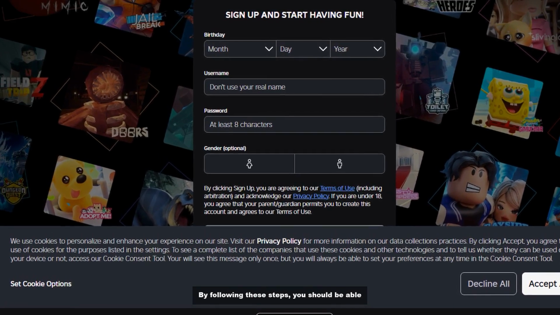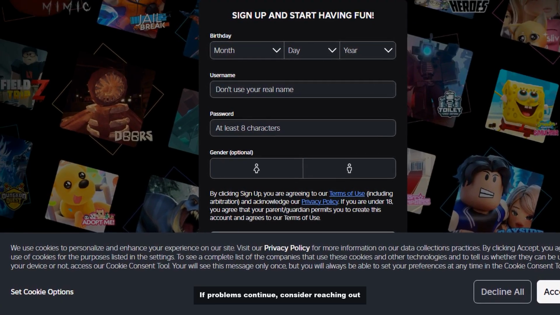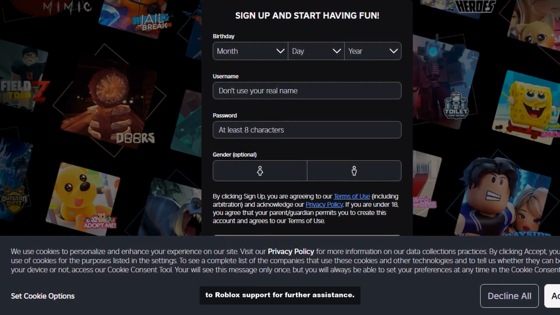By following these steps, you should be able to resolve the crashing issues with Roblox. If problems continue, consider reaching out to Roblox support for further assistance.